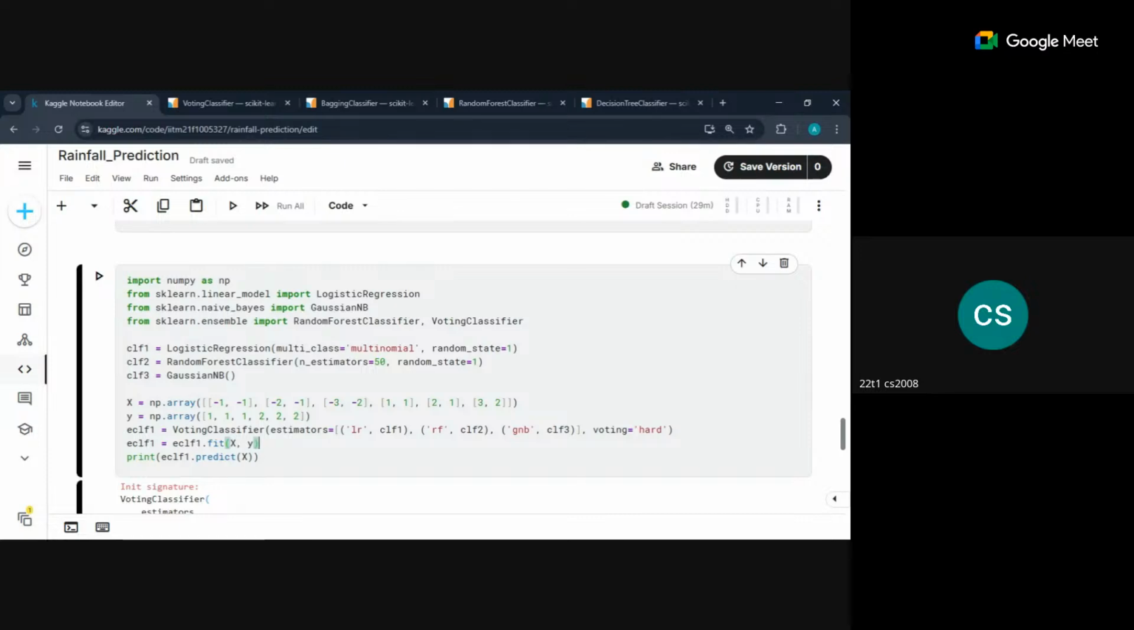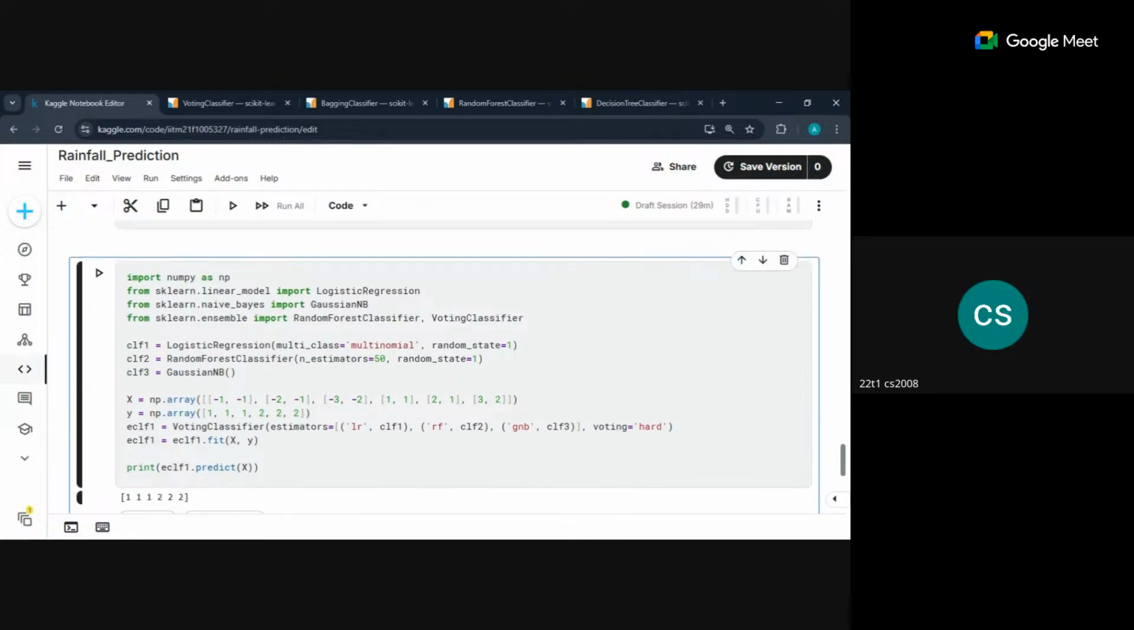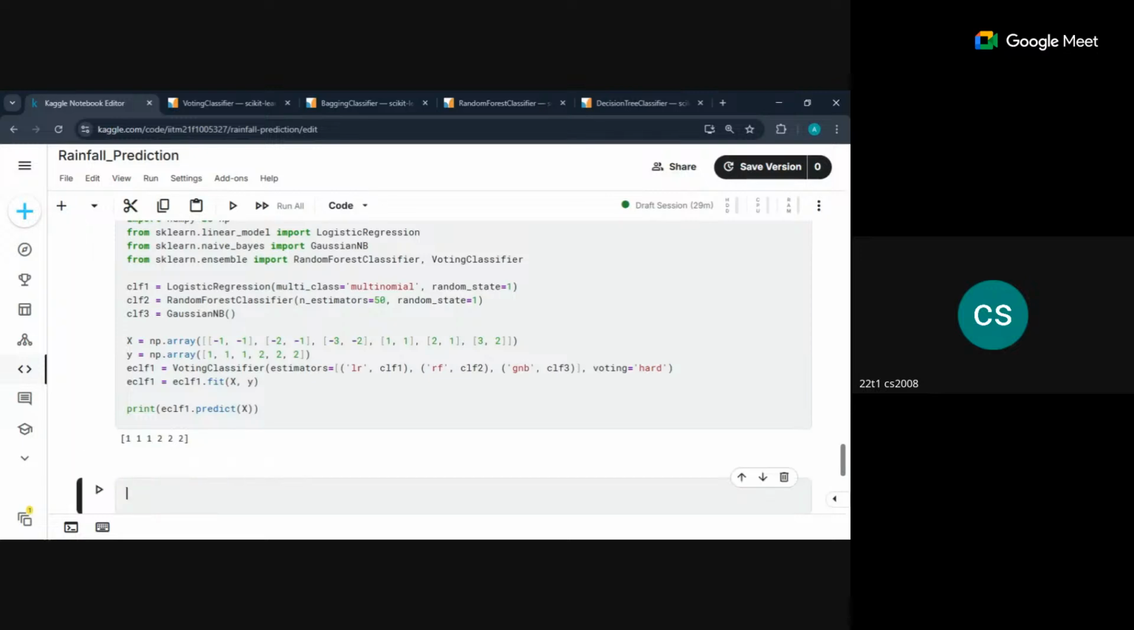Again, it's binary classification. There is class 1 and class 2. So let's run this. The predictions given for the 6 points were 1, 1, 1 and 2, 2, 2. So let's individually see how these models have done.